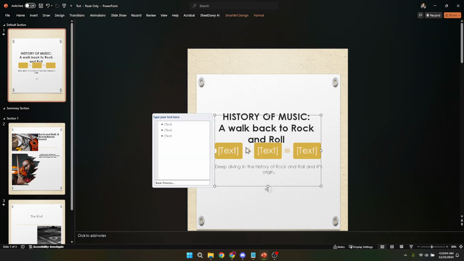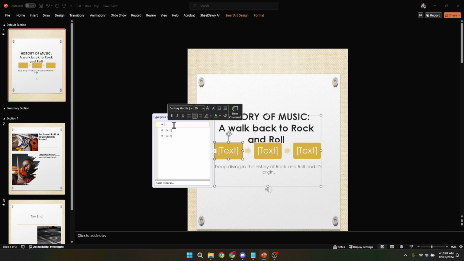But we're not quite done yet. The real power of SmartArt lies in its flexibility and customizability. You can add or delete shapes, change the color scheme, and adapt the flowchart to perfectly match the needs of your presentation. You can easily edit the text within each shape by clicking on it and typing your content.